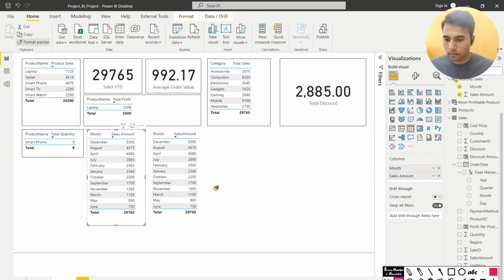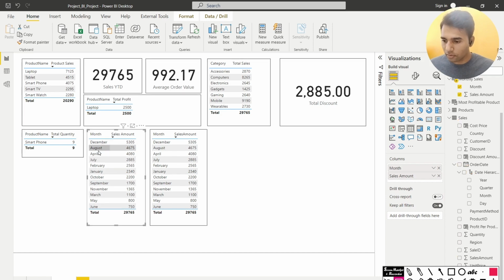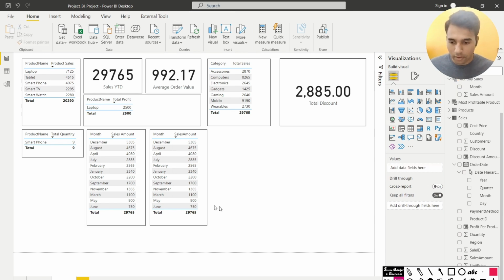So the tables look identical to each other if I compare any month. December is 5305, August is 4675, 4080, right until we reach the bottom where we have the total amount corresponding to 29765 here, 29765 in the table that we have created using drag and drop. So we have validated the DAX query that we have written for the second business problem as well.